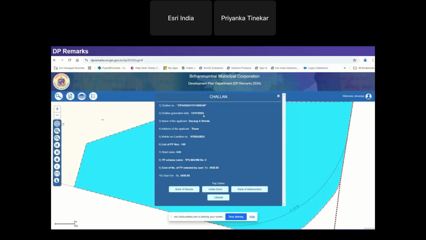This is the details of the challan for the specific plot that the user is addressing. And you can see all the details related to that plot, like list of FP number, ward number, cost of the FP, and total fee that the user needs to pay. And then the payment gateway is also embedded where the payment can be done.